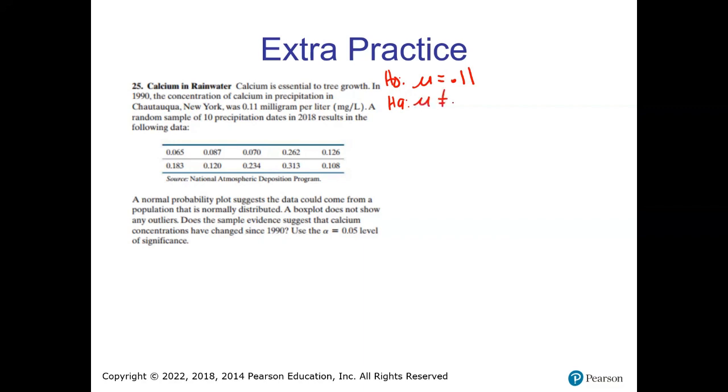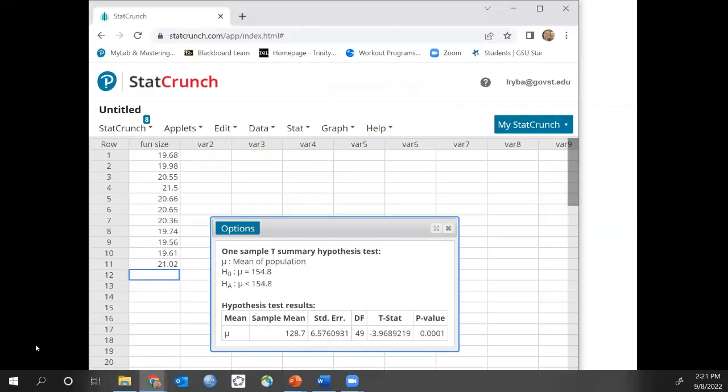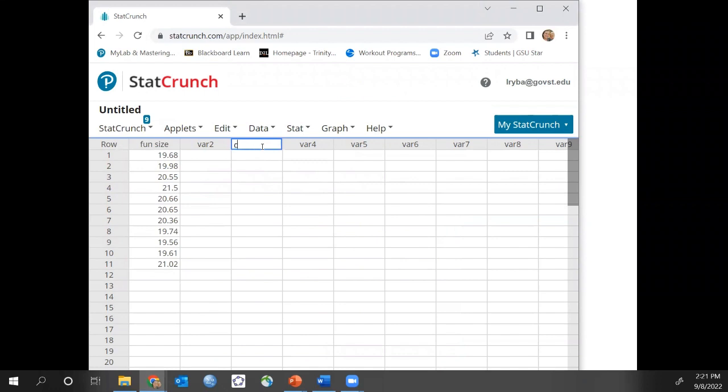So changed means we want not equal to. We can't test greater or less, it's just not equal to. We know this is normal, so we can run our test. Calcium. What are our values? 0.065. 0.087. 0.070. 0.262. 0.126. 0.183. 0.120. 0.234. 0.313. And 0.108.